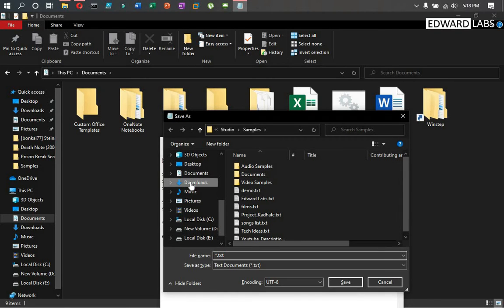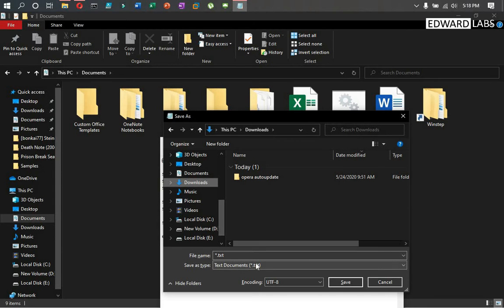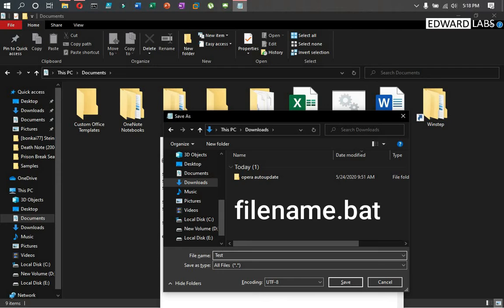Now save the file in any location. But remember to save the file with a .bat extension.